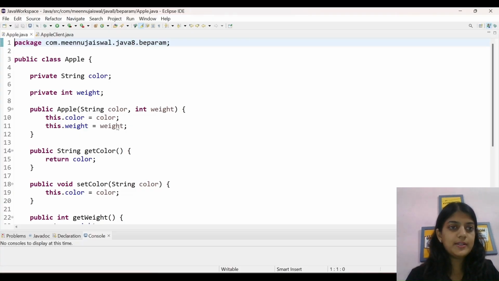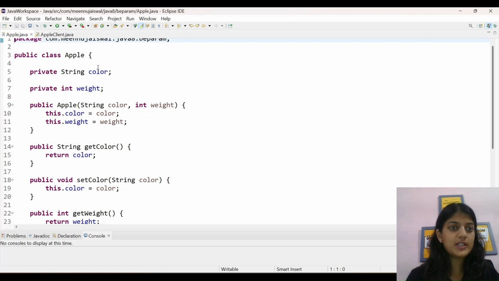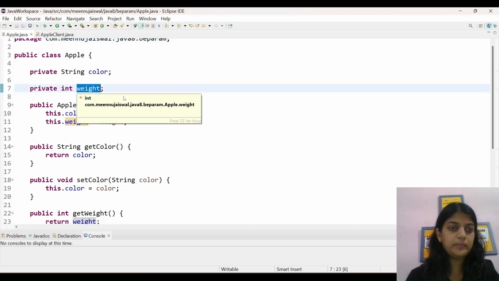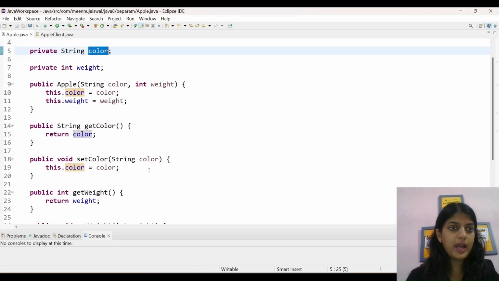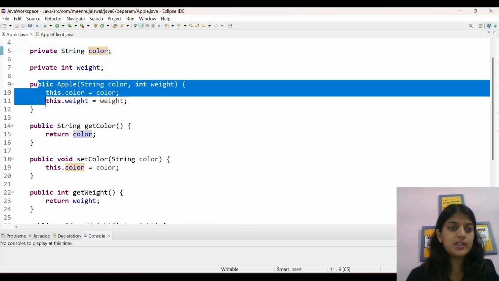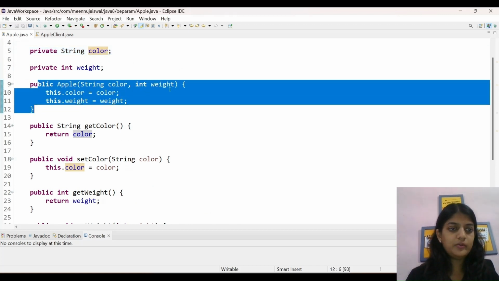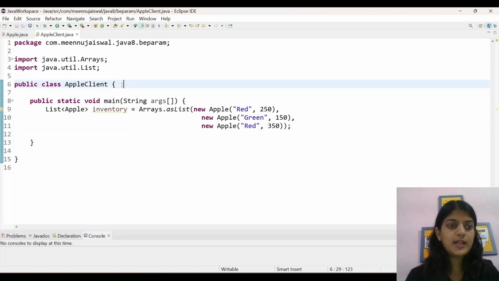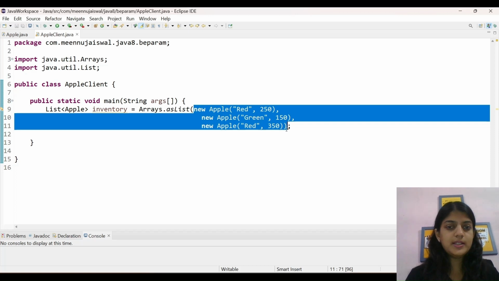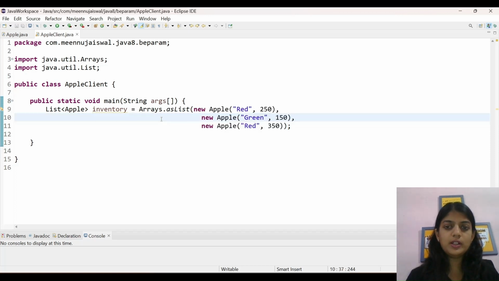Now we have this Apple class, which has a String color and one more parameter for weight. What is the weight of the apple, and the other one is what is the color of the apple. We have a constructor which sets the color and the weight, and then we have some getters and setters. Now this is the AppleClient which has the main method and also some pre-filled apples in the list, and we are going to use this for our further example explanations.